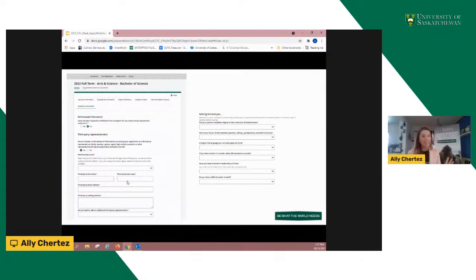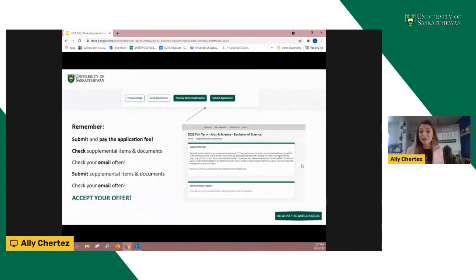So if you're getting anybody to help you with your application or you want to disclose any information about your application to anybody, just be sure to give them third-party representative authorization. And that essentially is it, folks. That's the whole application. 20 to 30 minutes, easy peasy. Once you finish filling in all of the fields, you can go ahead and submit it and pay the $90 Canadian dollar application fee.